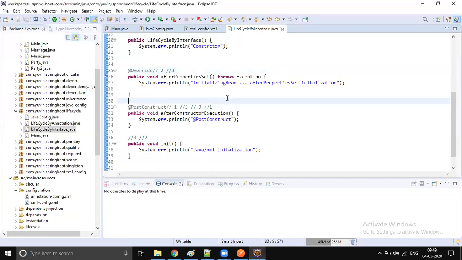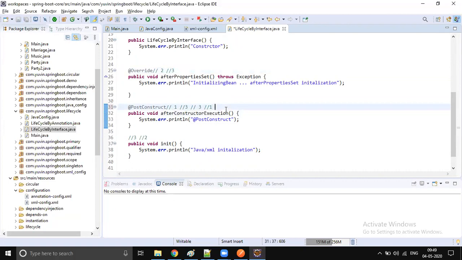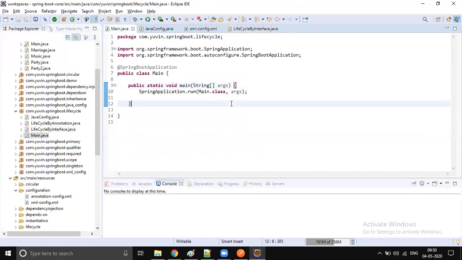What about others? Venkat, Jupudi. Okay, I will run this code. Which one will be the first? No problem, tell me. Pass. I don't understand what you are saying. Which one is the first? afterPropertiesSet or PostConstruct or init? Okay, let me run the code.